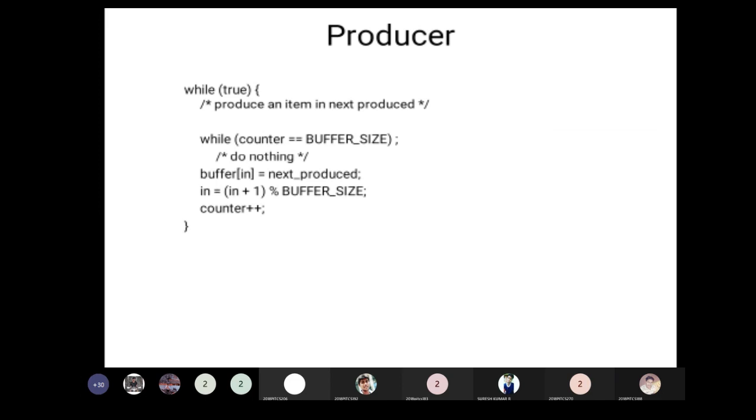and after storing it, the in index is calculated for every item that is produced using the formula in equals (in + 1) modulo buffer size. Now when every item is produced, the counter is incremented. So every time in the while loop, the comparison takes place to check whether the counter has reached the buffer size. If it has reached, no further item can be produced. If not, you can store new items.